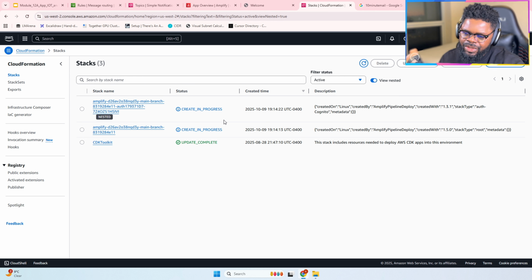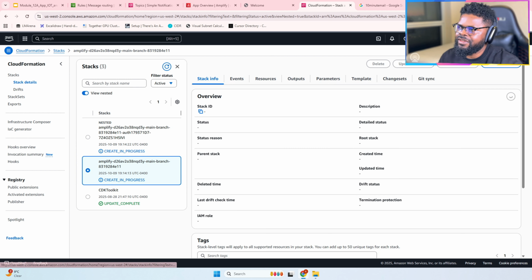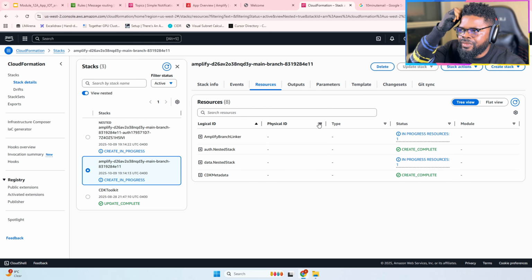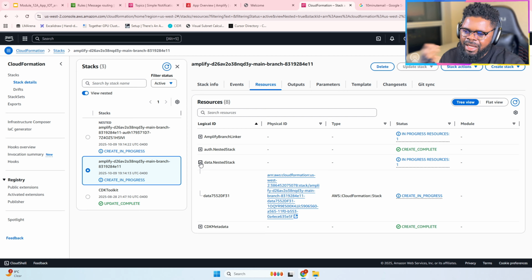I think I was just being impatient, but you can see the stacks are being created. This is where you begin to appreciate some of the skills you have learned, because now I know a stack is being created. The question is, if I go into the stack, what kind of resources are there? These are obviously nested stacks, but sometimes it's good to have an idea. Remember, you don't control these things. You basically just use Amplify to decide what you want, and Amplify in the background is going to create all the things that you need.